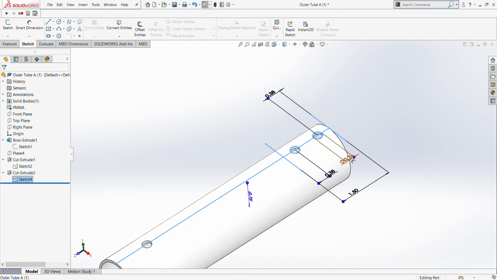Now these 2 holes will be aligned in such a way that when inserted into the handle to rod connector piece, the 2 holes of this rod will align with that piece so that bolts can be put through to secure it in place. After making these holes, you will again extrude cut through all. After that, you will have your completed outer tube.